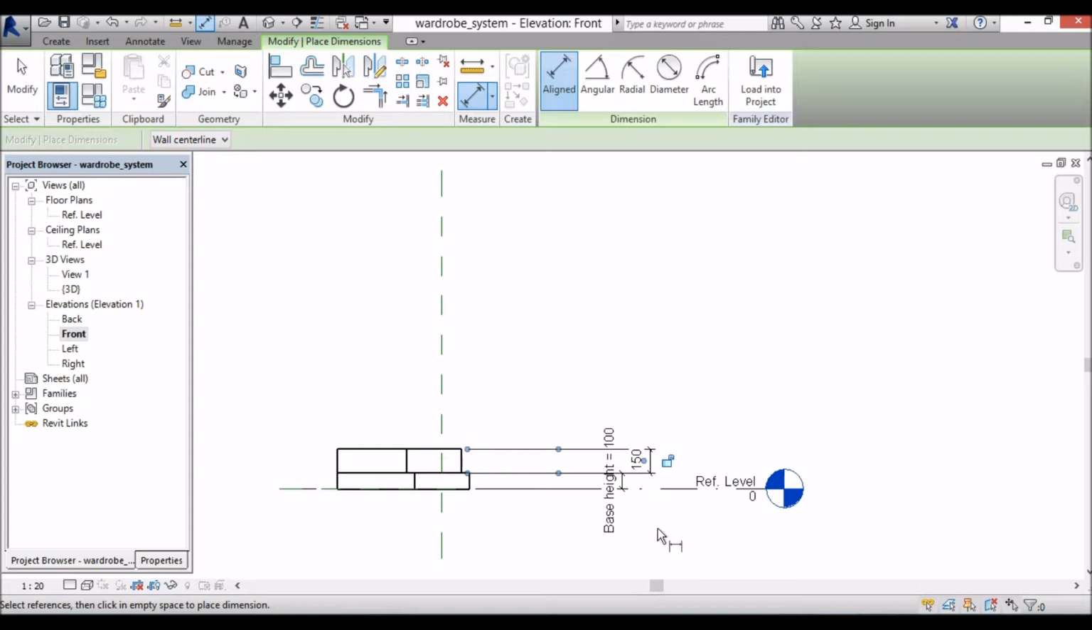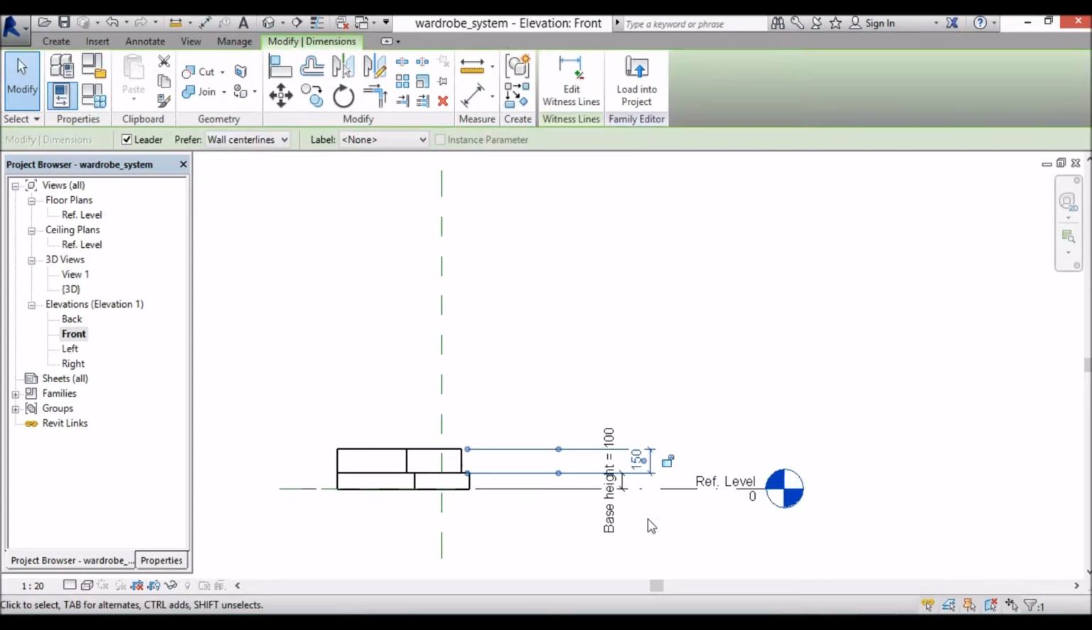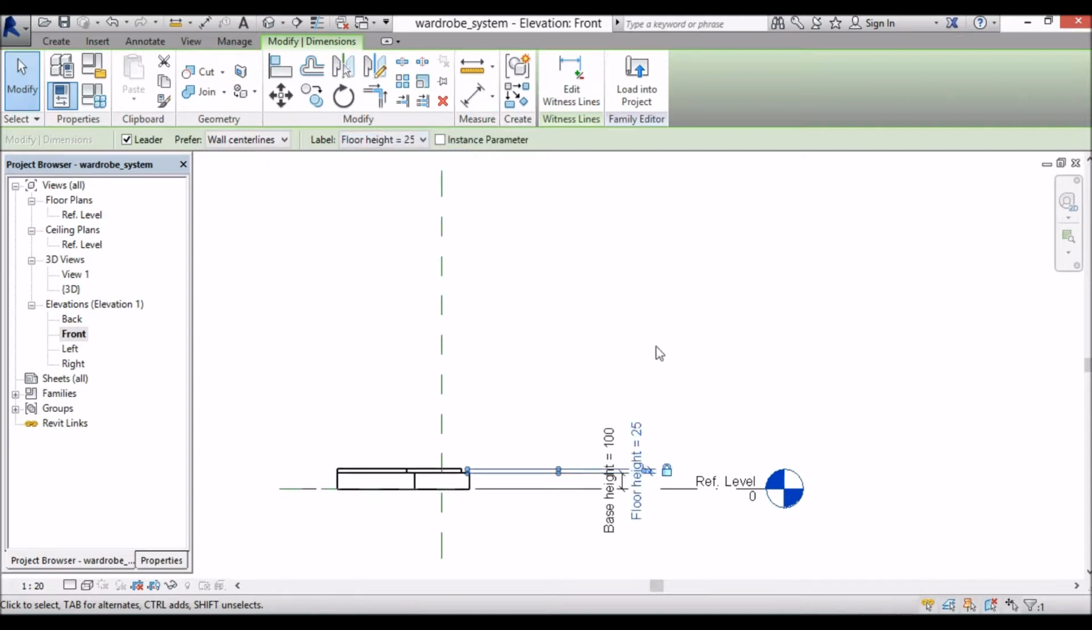Now press escape twice on my keyboard, click on that dimension, and I already created the floor height in parameters. So I just click on the label drop down and we just find floor height. Here it is, 25 millimeters. Excellent. Now we have a floor sitting on top of a base, and that's exactly what we want.